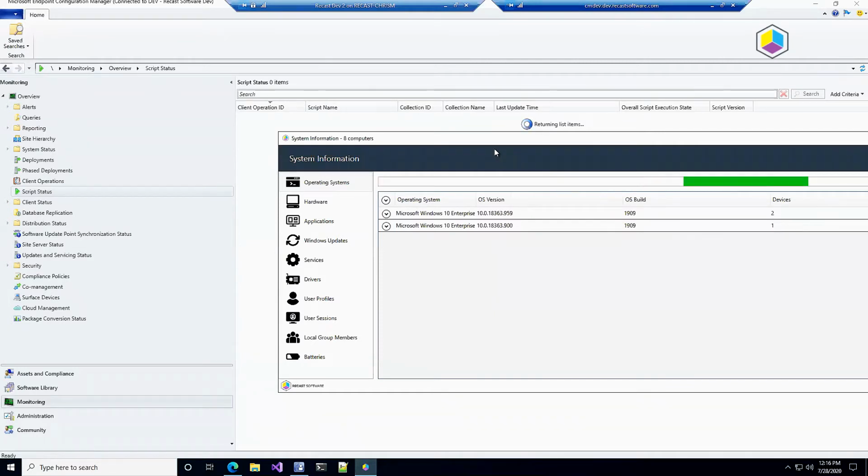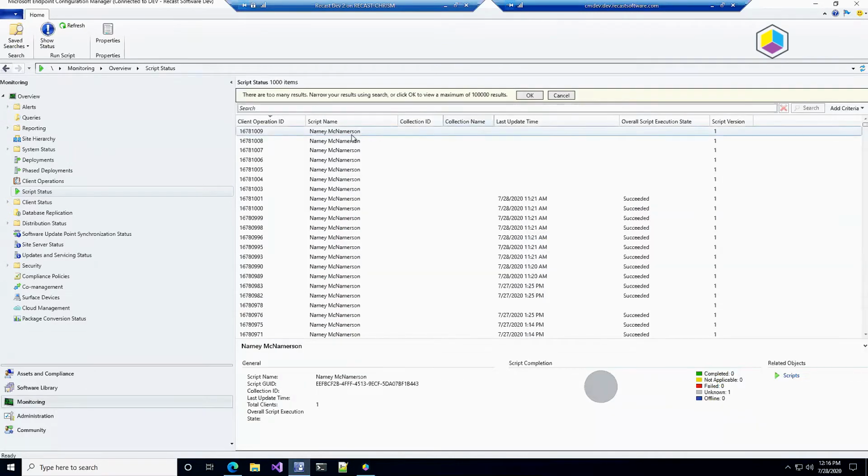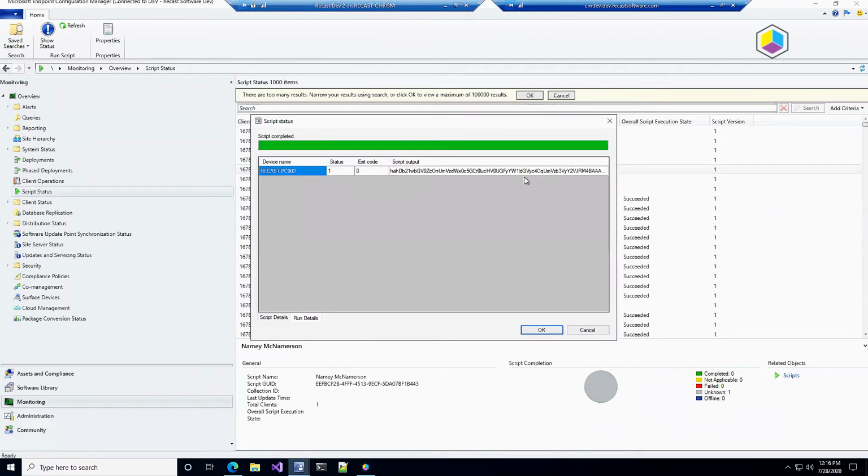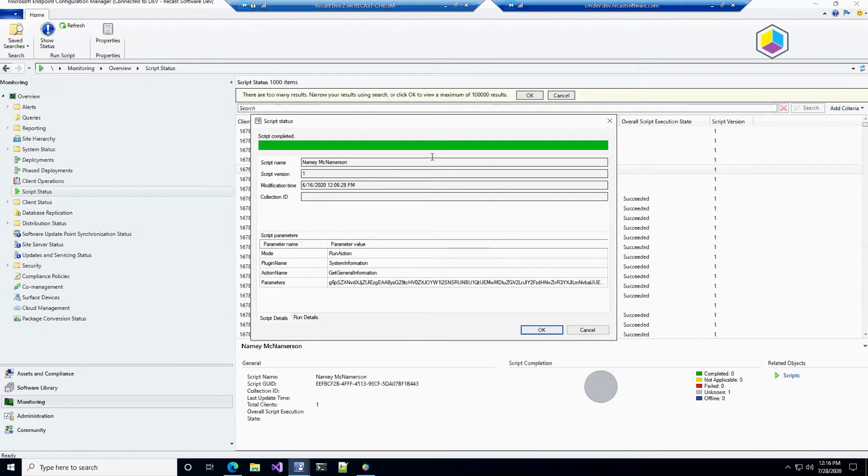And we've obviously been doing a little bit too much testing of our run scripts feature, so this is taking a little bit of time. But you can see we have a script named Mamie McNamerson. Like we said, we don't actually care what the script is called when we run it. We're just looking for a hash value. And if I go to the properties here, I can see the script output along with the input parameters that were run against that device.